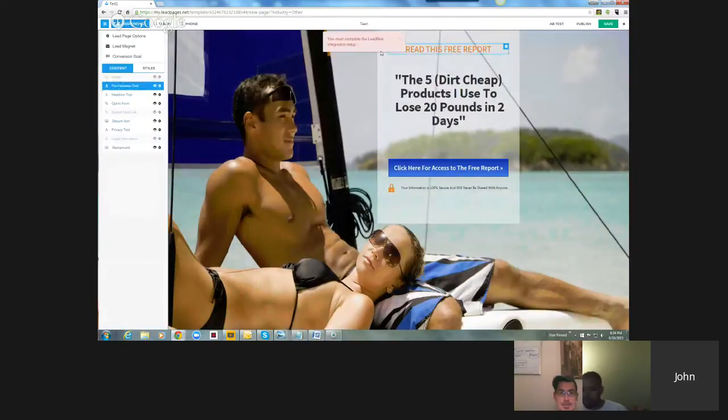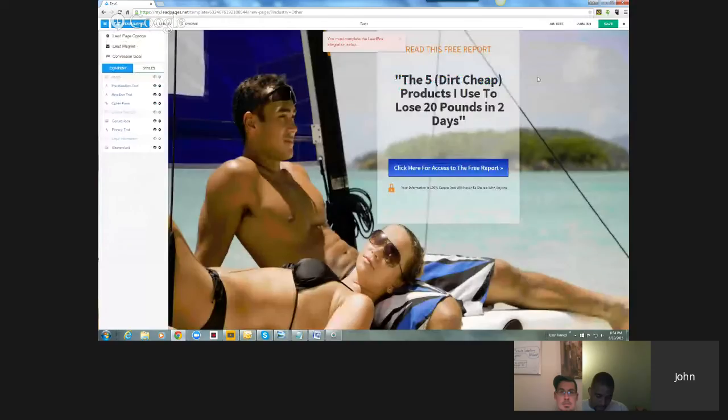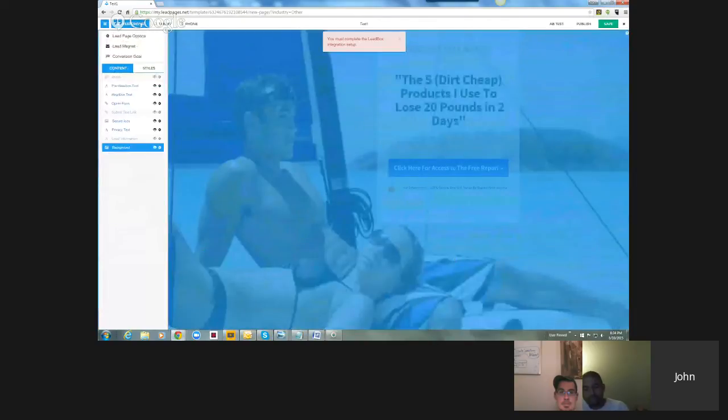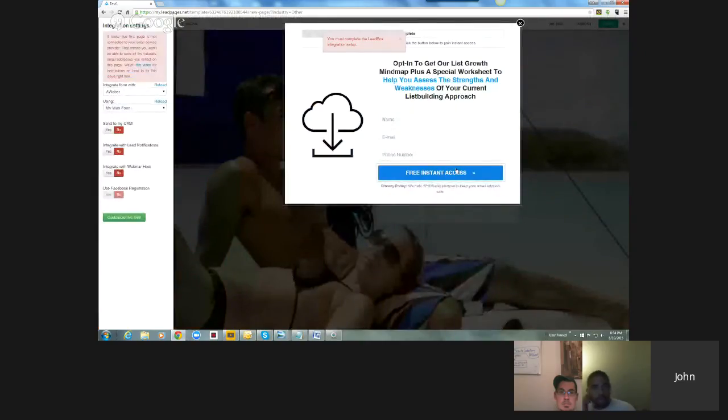And again, you're going to see that it's giving me a warning. You must complete the LeadBox integration setup. I got it. Okay, so I'm going to go ahead and click save again just in case. Now, let's just click out of that. So you've got all of this done. The only thing that you haven't done here is your integration. So you can either click on this, or you can click on this. It's going to bring up the LeadBox.